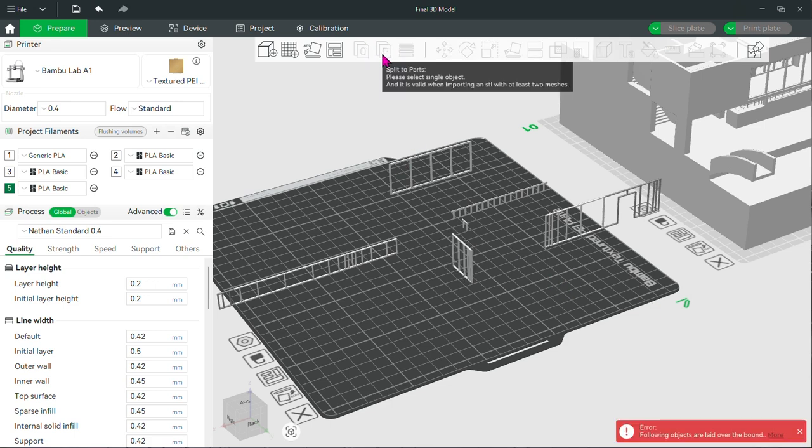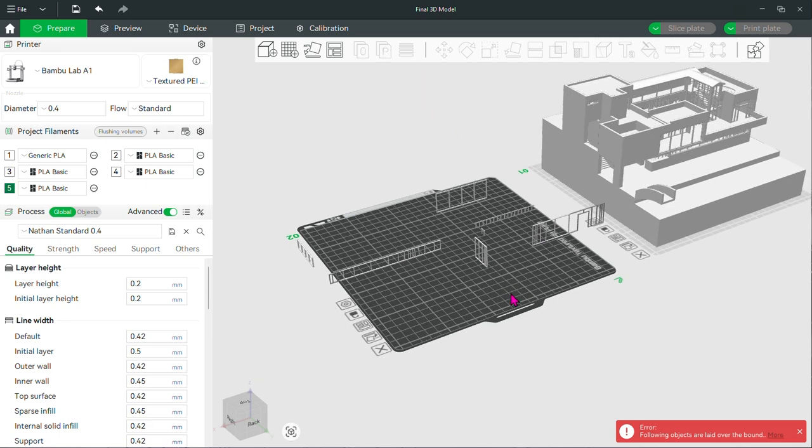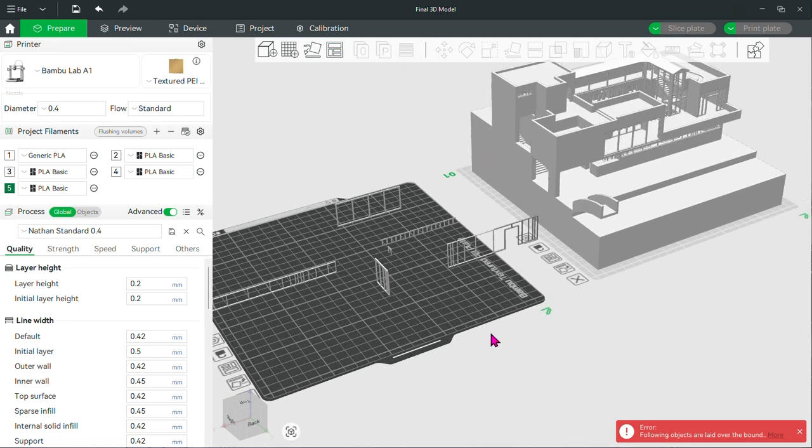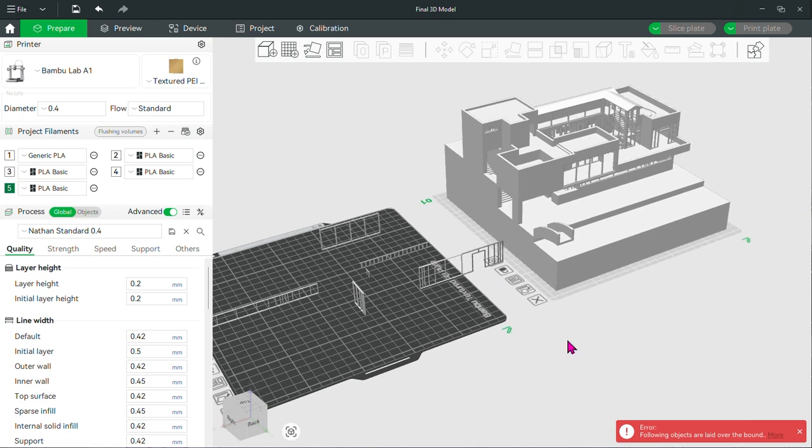Split to parts is very similar, except it is specifically for meshes. So it is not as relevant as this when using architectural models.